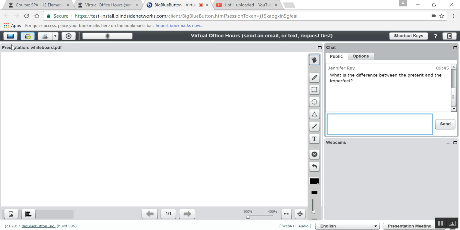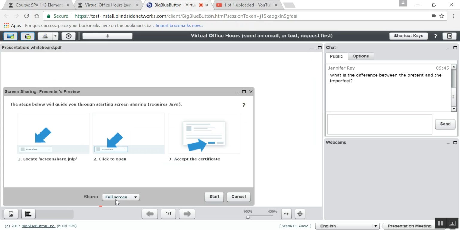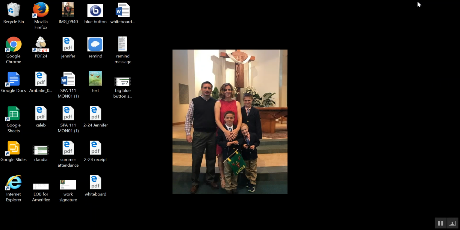Or I might want to share, I think I should share my full screen, and then I could click out of this, and then you could see, if we pulled up my language labs, you could actually see it, and I could walk you through it.